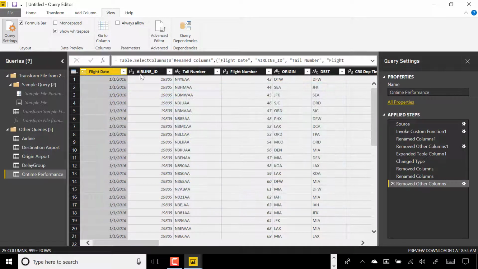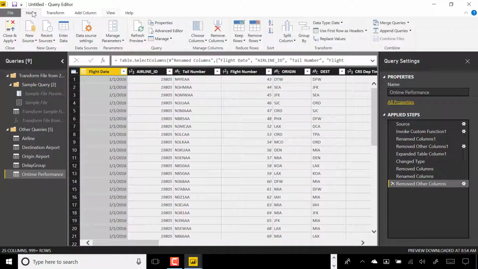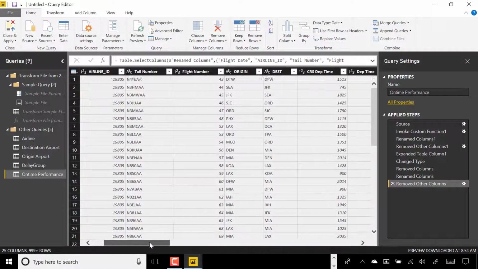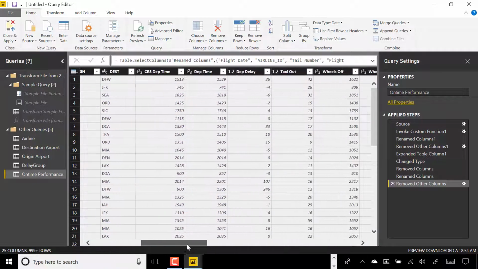So flight date is good, airline ID is good. You can see that that's a whole number. If you go over to either the home ribbon or the transform ribbon, you can see the actual data type. So you can see that that's a date. You can also click on this icon, and there you can see that it's a date just based on the icon. So I'm just going to move over until I see a data type that needs to be changed.